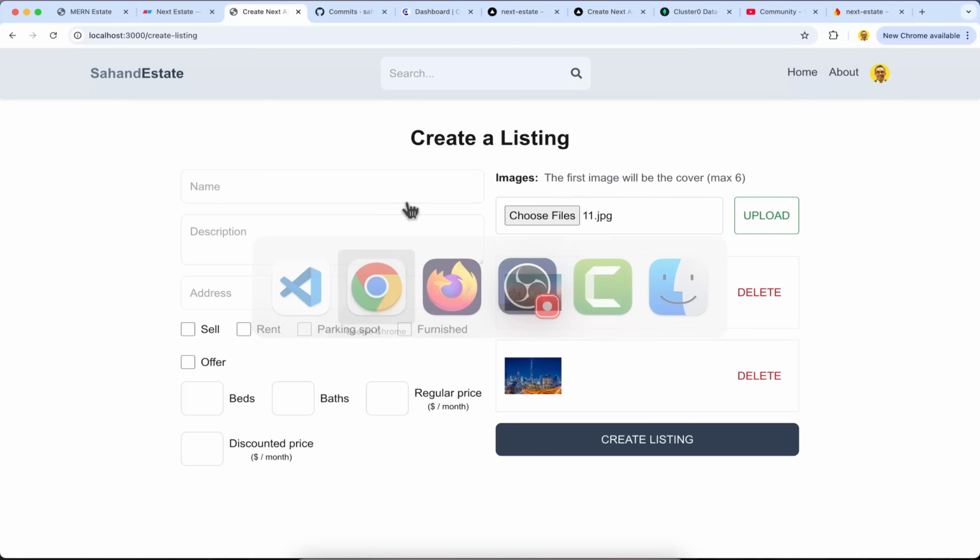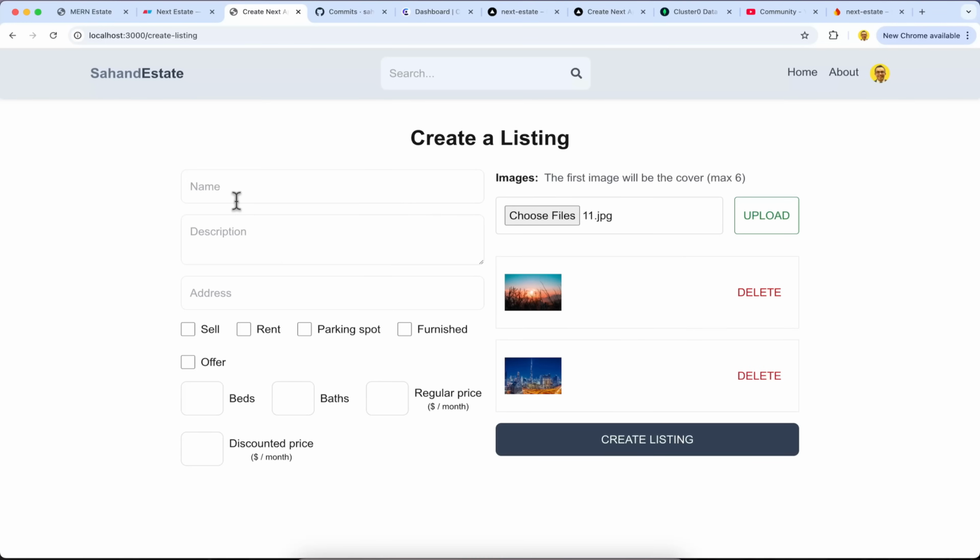So in the next section, we're gonna complete this page. We're gonna grab all this information like name, description, everything here, and with the image that we have inside the form data, once we click on this one, we want to submit it to our database, which in our case is MongoDB. So see you in the next section.